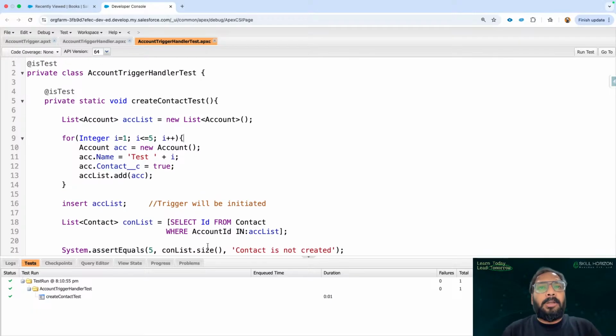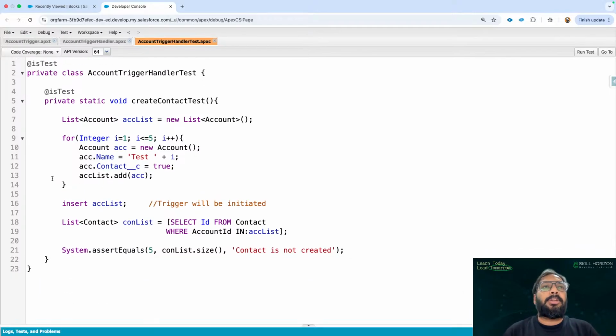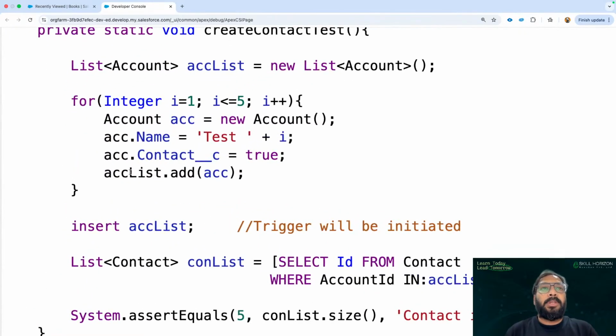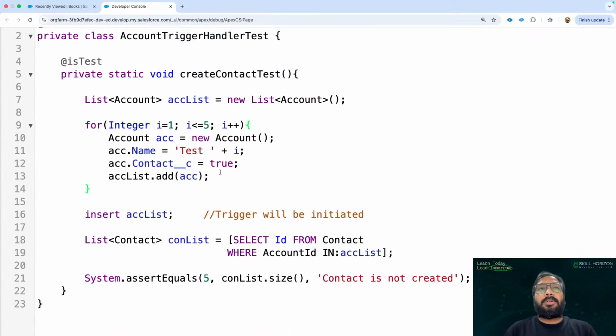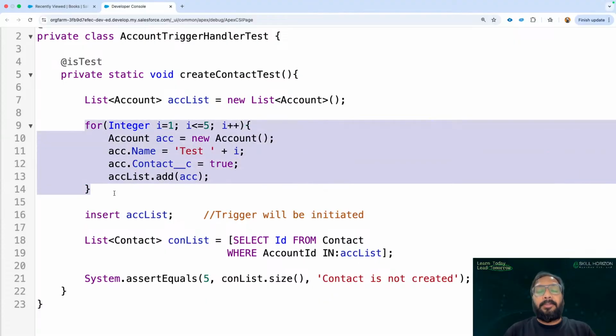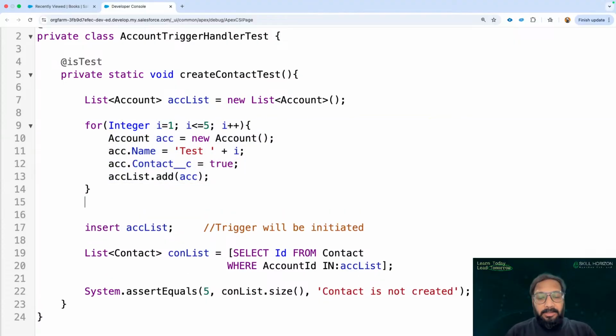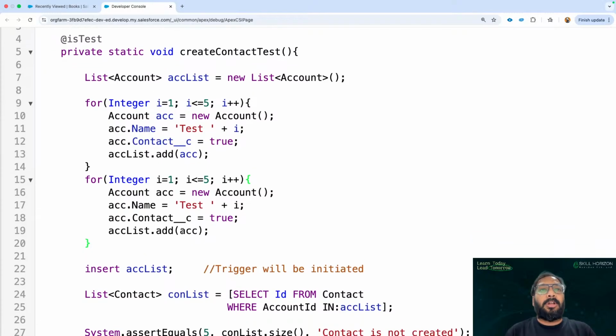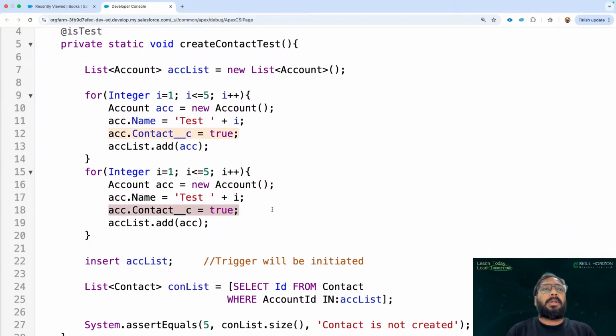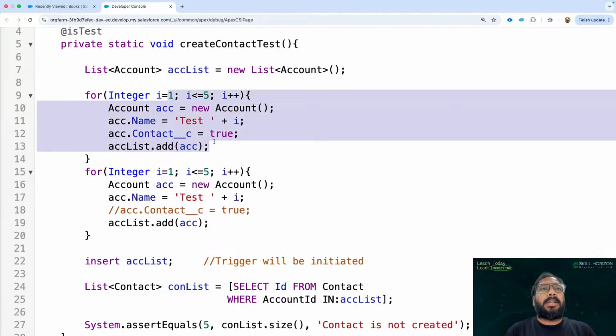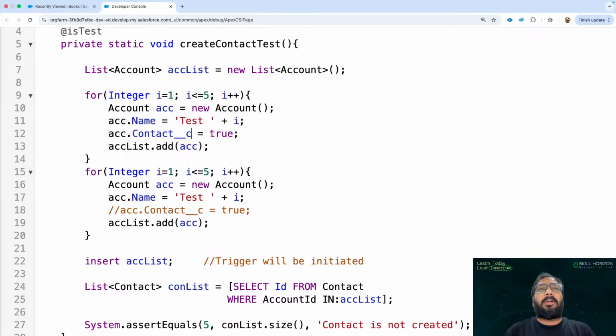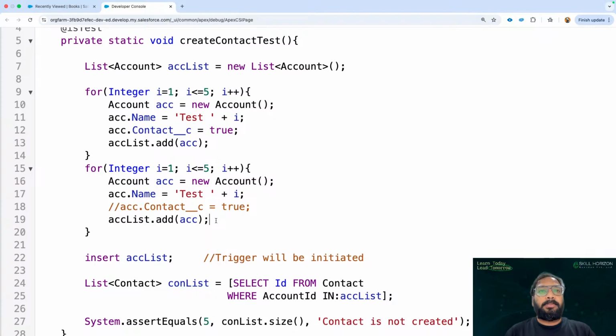Now one more thing suggested here, you need to do both positive and negative cases. So this is the positive case. If the contact checkbox is true, then the contact will be created. So we need to check the negative case as well. If there is no checkbox checked for contact, so I'm creating 5 more records, and here I'm not writing this, I'm just commenting it. So my 5 records that I'm creating here will have contact as true, and these 5 will not have contact as true.